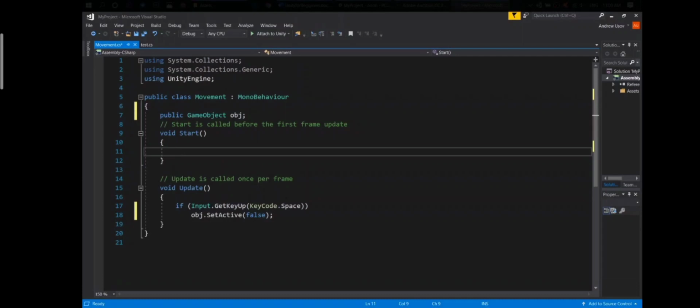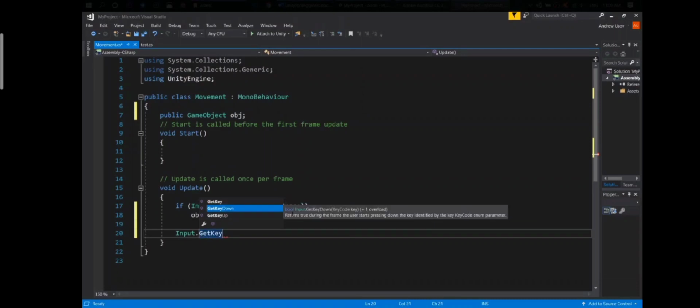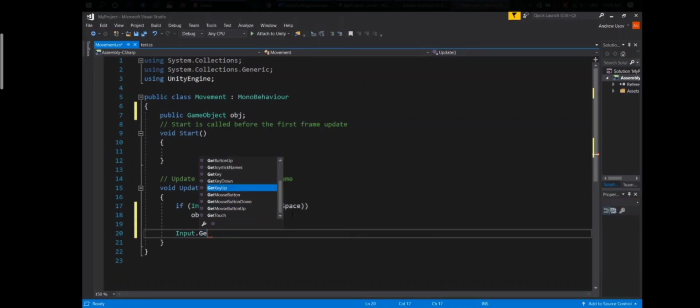Input is a class and getKeyUp is a public function inside this class. Since it is public, we can see it and we can use it. Besides getKeyUp, we have a bunch of other functions here, like getKeyDown or getKey. So let's delete it. And getKeyUp is working when a user releases a button, while getKeyDown is working when he presses it.